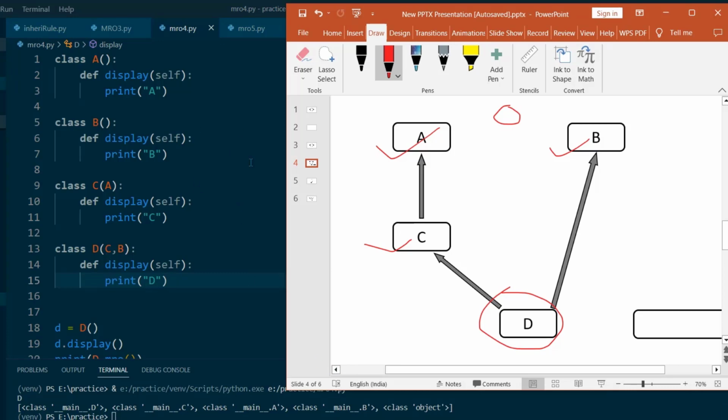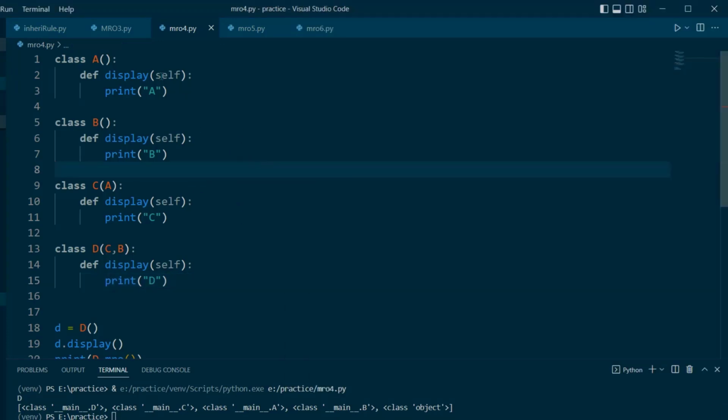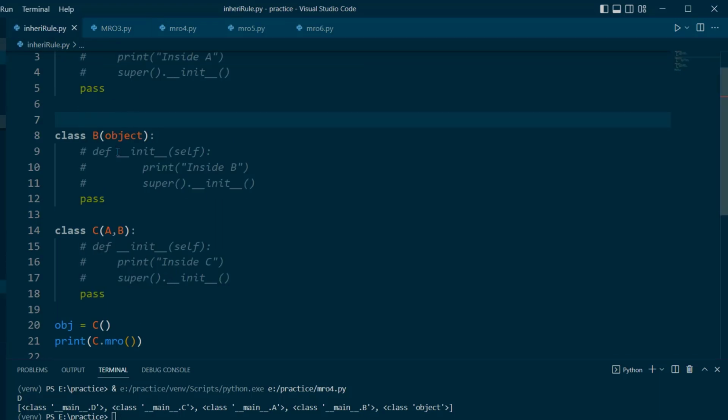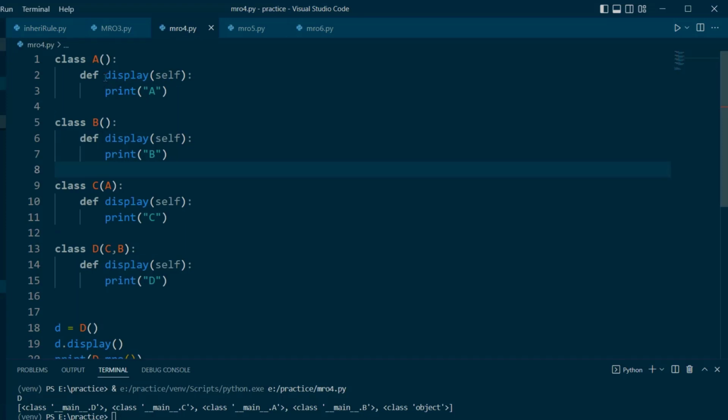In this particular program, if you have noticed, in the previous ones I was using the init method, which is the constructor. But in this program I have written the display method. I have written this for a purpose, and I will tell you this later. Let's complete this MRO first.